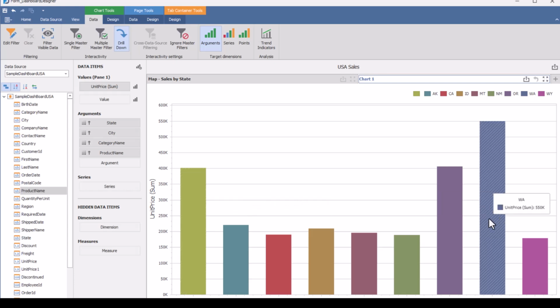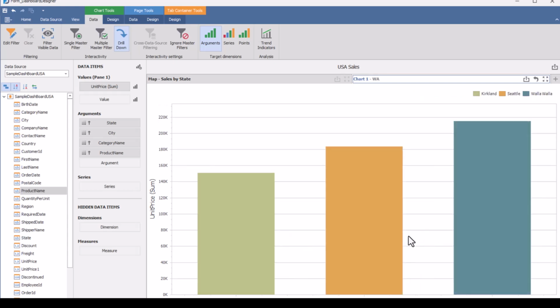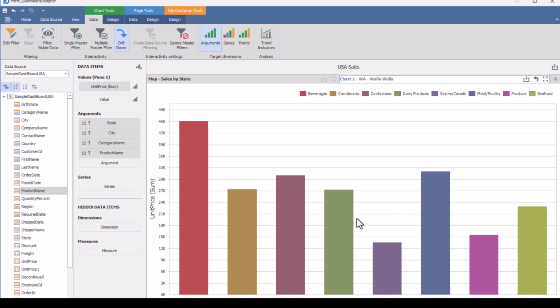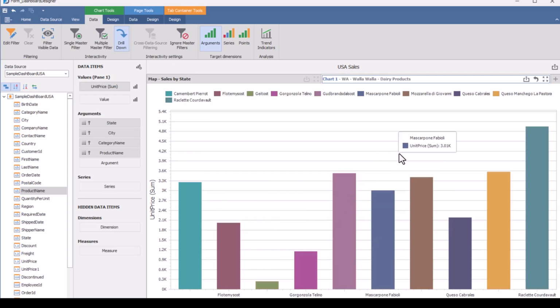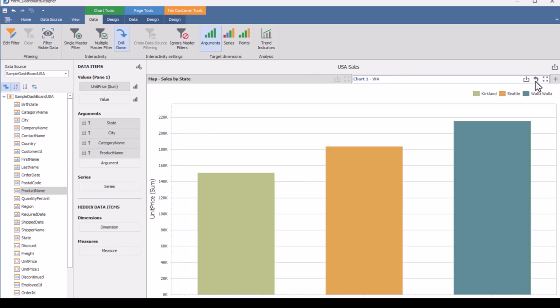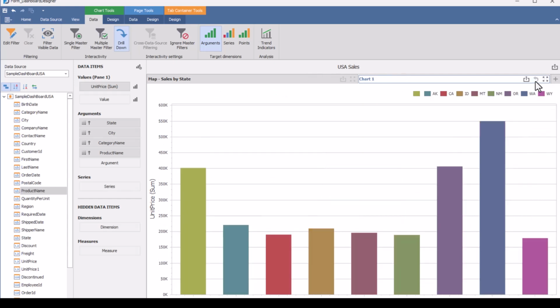However, as we have multiple arguments, it creates a drill down feature that allows us to click on a bar to drill down into the next level of arguments. Let's drill down through the arguments and back out again. As the final part of the bar chart, edit the name.